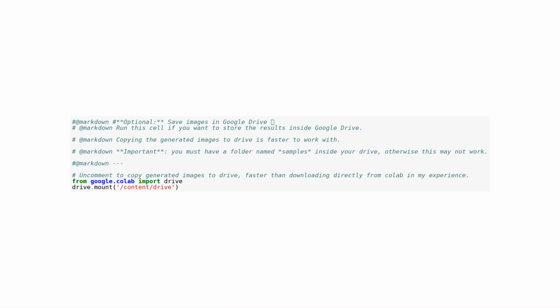The command drive.mount('/content/drive') prompts you to authorize access, allowing the notebook to read and write files within your Drive. It's important to note that for this to work smoothly, you need to have a folder named samples already created inside your Google Drive. This setup ensures that the generated images can be stored in the correct location, making future access and management easier during your project.